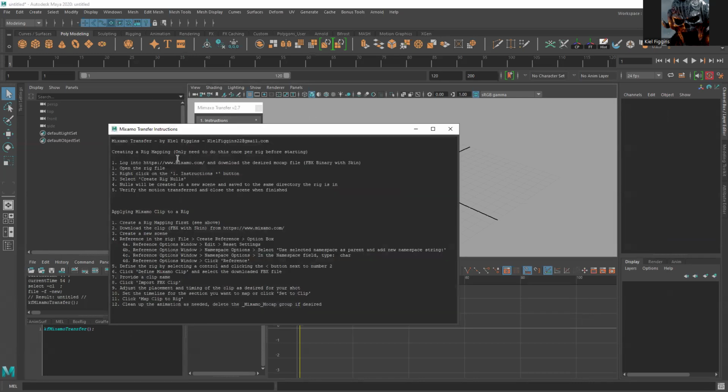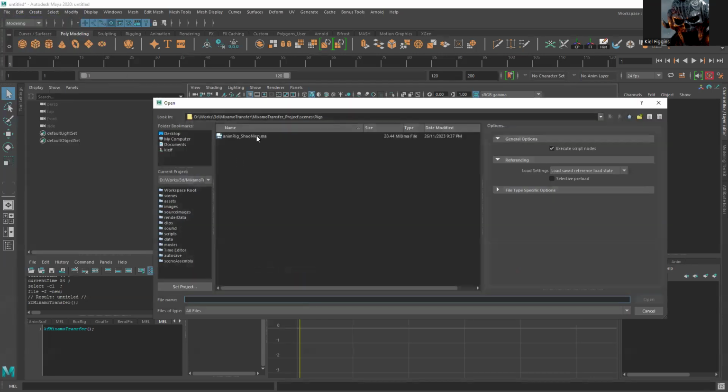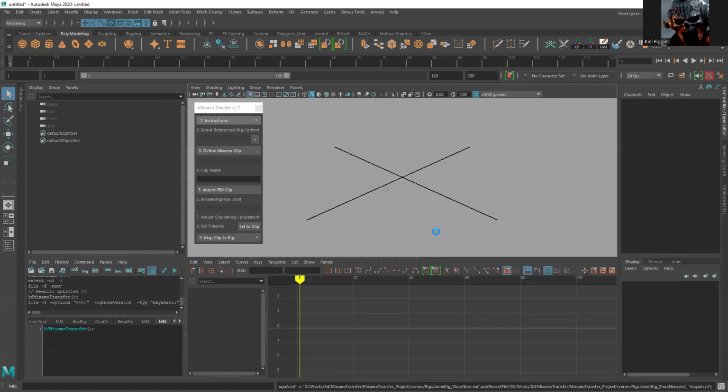You can click instructions. It'll tell you step by step again how to do this, but again, it has it on the website and the file download. If you right click on instructions, it says create nulls, which is what we need to do to make it actually work, but you need to open the rig file. So I'm going to go to file, open this rig. It'll just take a few moments.